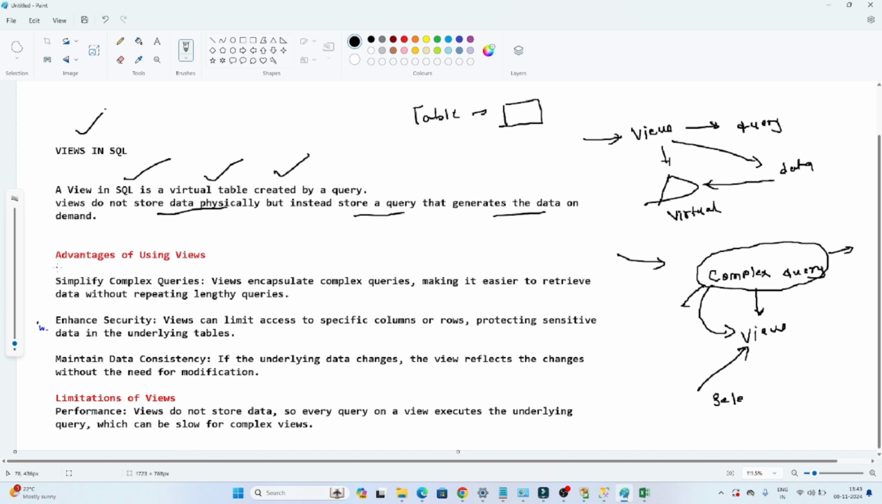Now a few of the advantages of using a view. First, it simplifies complex queries, making it easier to retrieve the data without repeating a lengthy query. Instead of writing the query multiple times, we convert it into a view, directly call this view, and get the result.